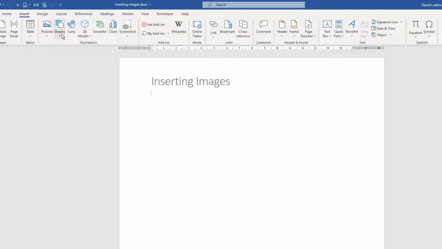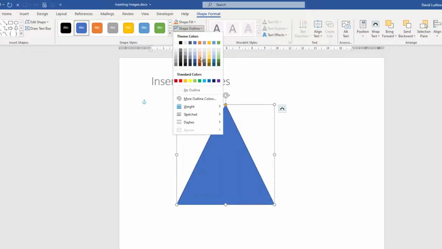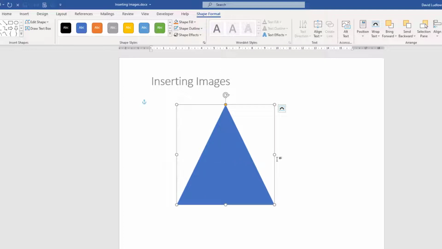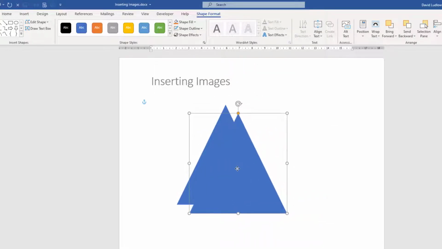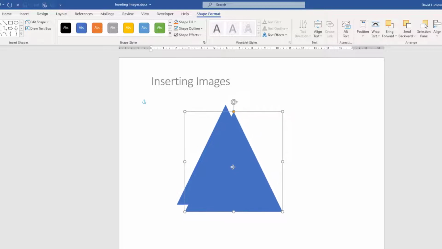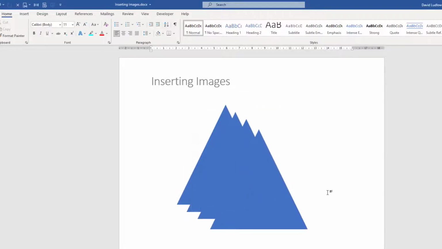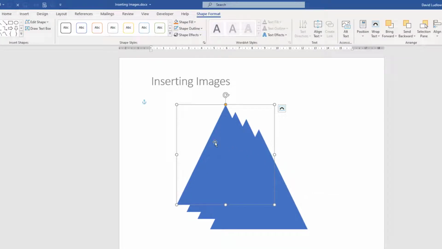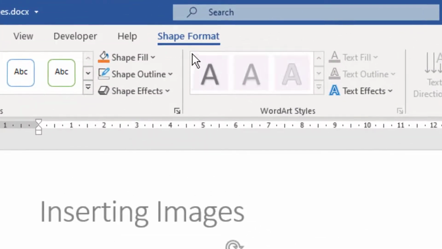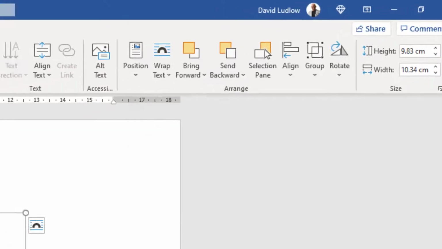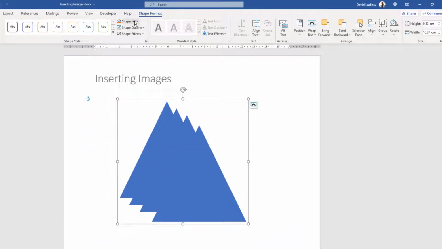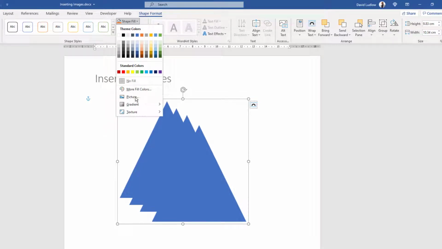Now there's a few other things we can do, so let's delete this one and have another go. So we'll insert this time a triangle. So let's insert a triangle like this. Again, I'm going to remove the outline, and this time instead of inserting a picture, what I'm going to do is hold control down and press D, and that gives me a replica of that particular image. So let's just position this something like this, and then control D, copying that triangle several times. Select the first one, hold your shift key down and select the others, so they're all selected, and then come up to your shape format ribbon bar, come up to the group and click group, and that groups them into one shape.